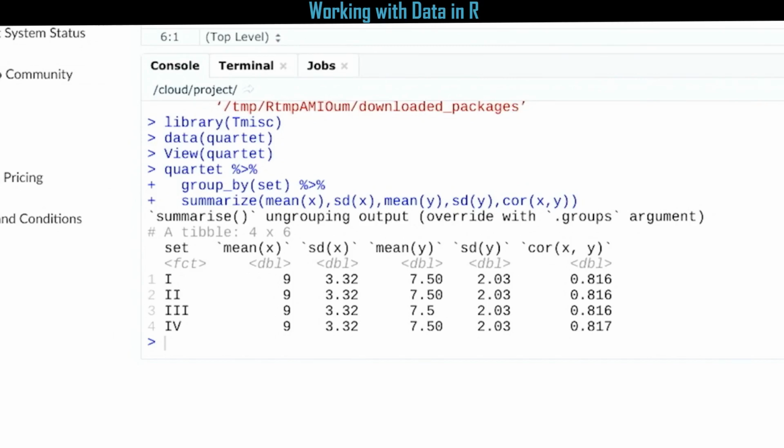Standard deviation can help us understand the range of values in a dataset, and the standard deviation for X and Y in every set in the quartet is the same, 3.32 and 2.03. Finally, we've got our correlation, which shows us how strong the relationship between two variables is. Here, it looks like the correlation between X and Y in all four sets is around 0.816.